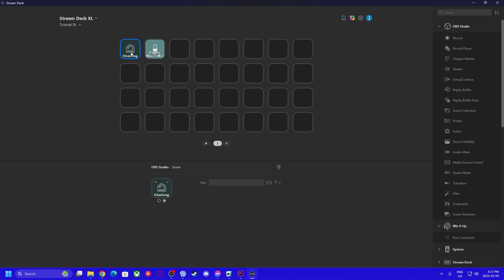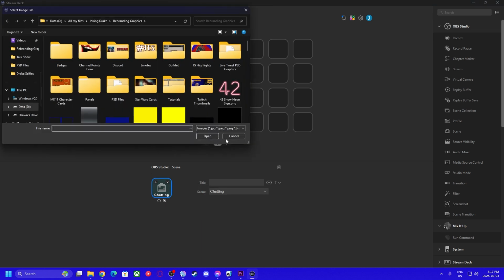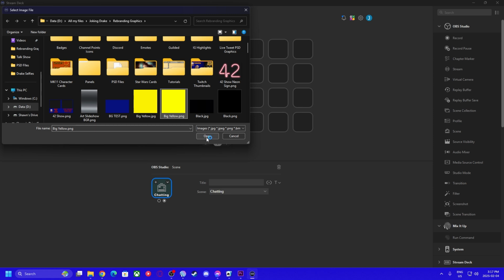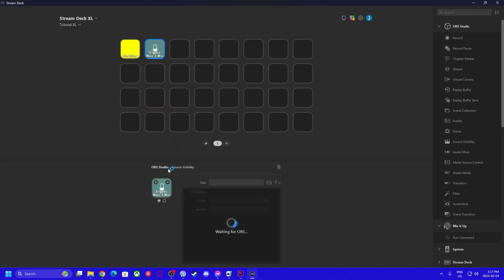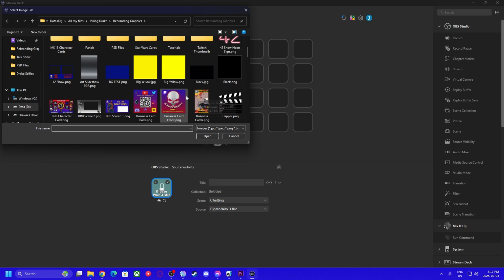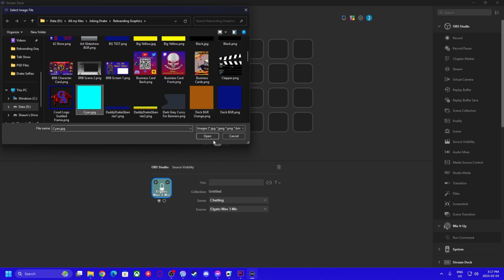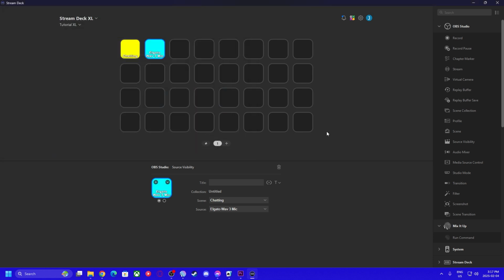So we have this. What I'm going to do here too is change the icons, set from file. We'll just do yellow for this one. And then we'll click on the Wave 3, set from file, and we will do the baby blue. There we go. So just a basic setup. You could do more. You could add commands. You can do whatever you want. So now that's on my XL.